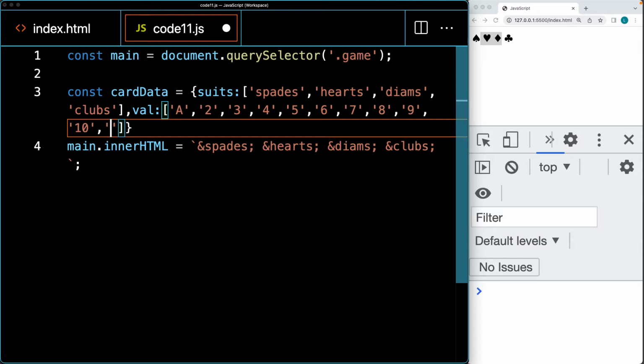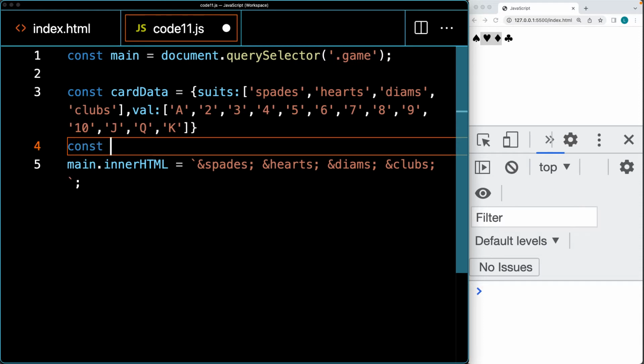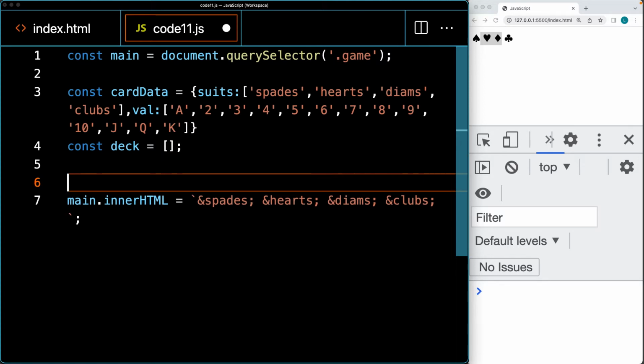So there's also the jacks. So we just symbolize them with the J. There's the queens and the kings. So we're going to build it as a typical deck of cards. And now that we've got the data in place, let's create the deck of cards and just create a variable called deck. So we want to build this deck of cards, and right now this will just be a blank array.